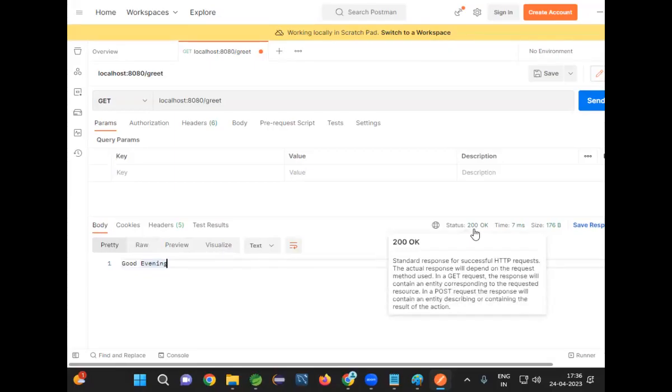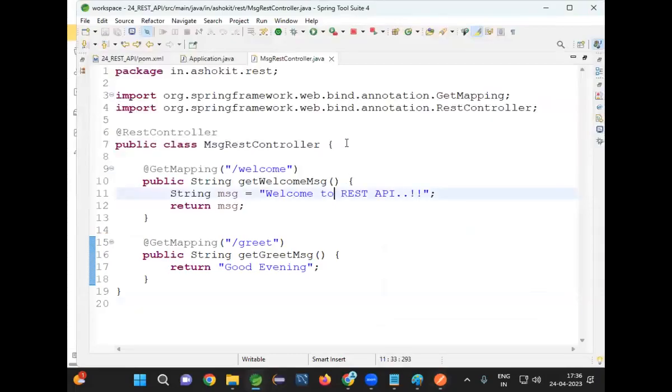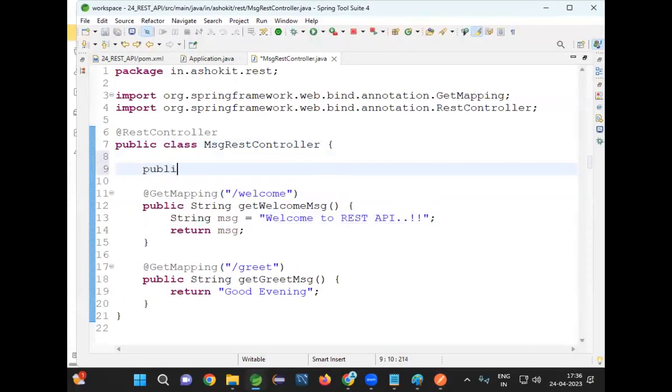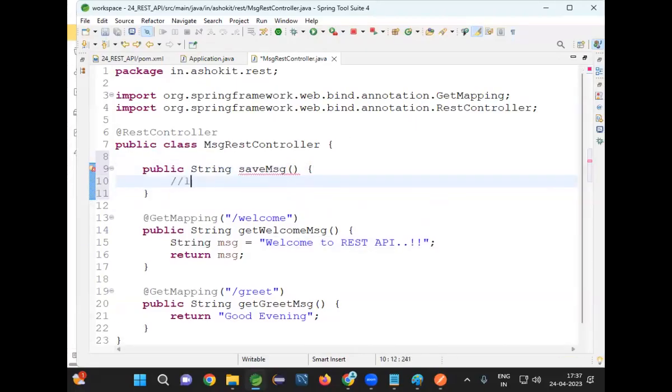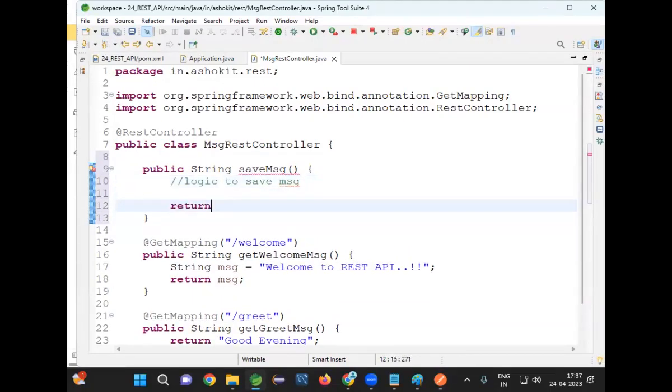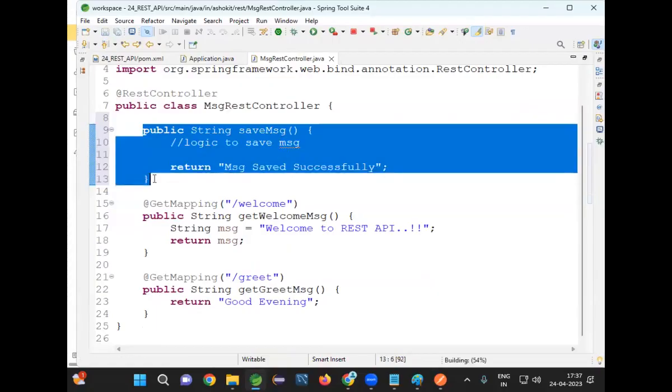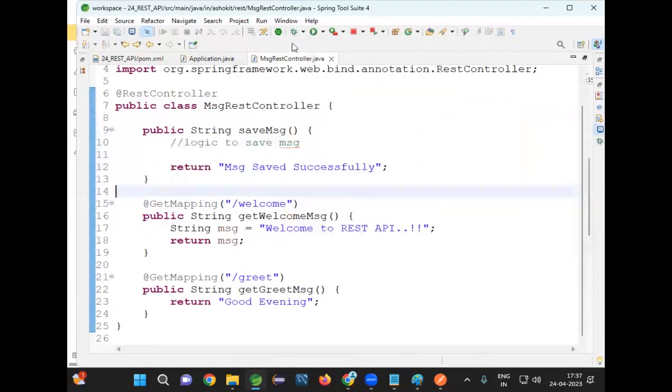That is okay. In future, I may write another method, public string saveMessage. Here I will write the logic to save the message, and finally I will return "Message is saved successfully". Now, what is the purpose of this method? It is used to take the message and save that message.